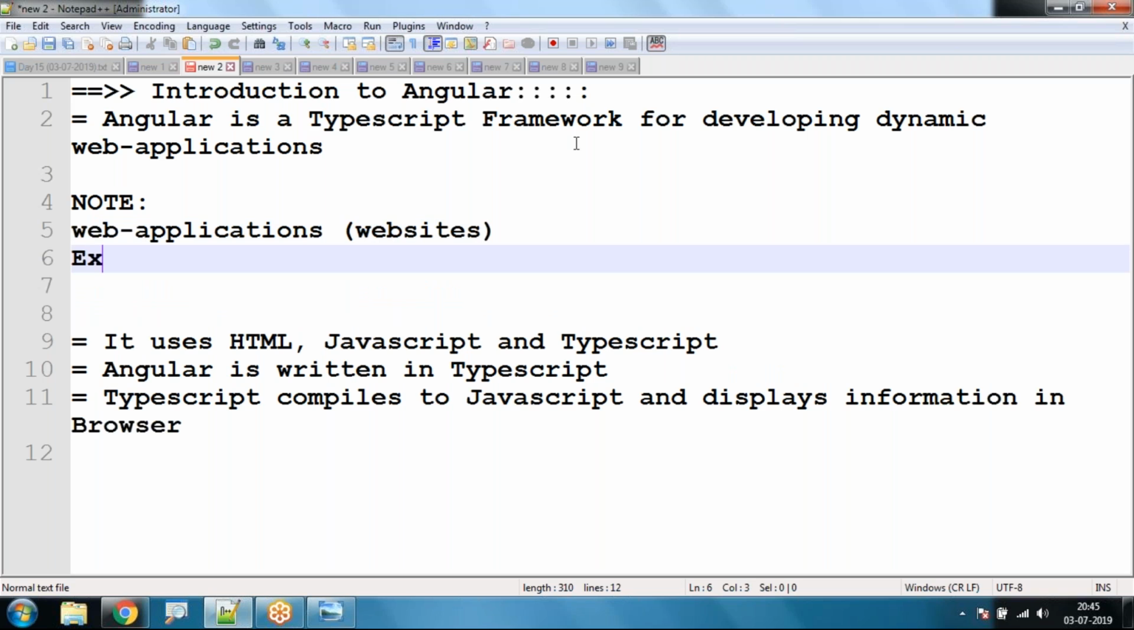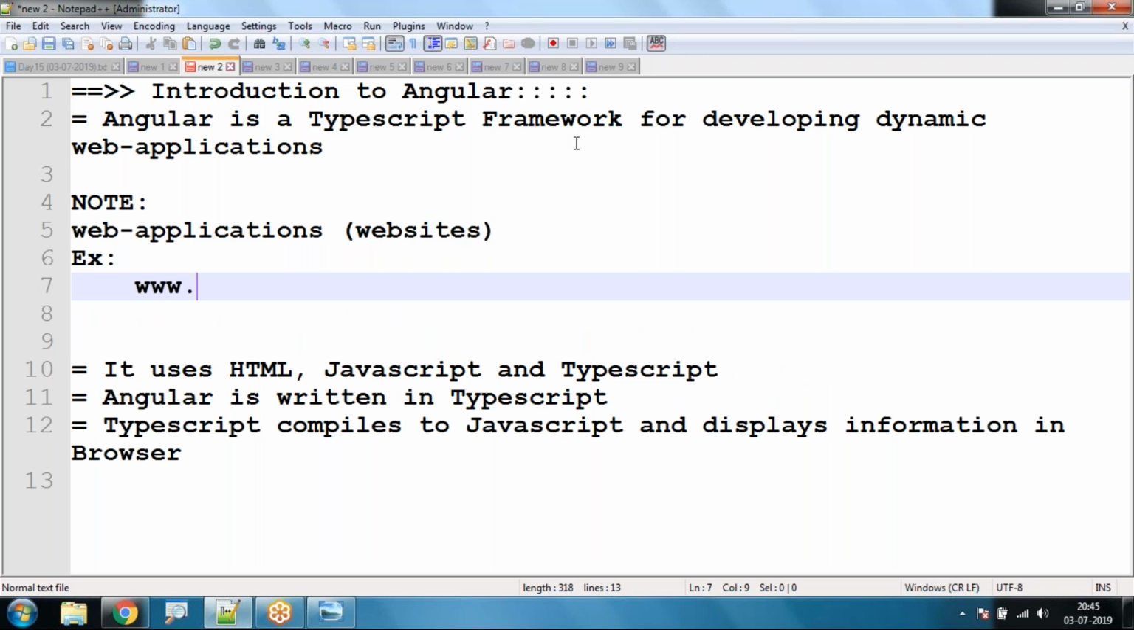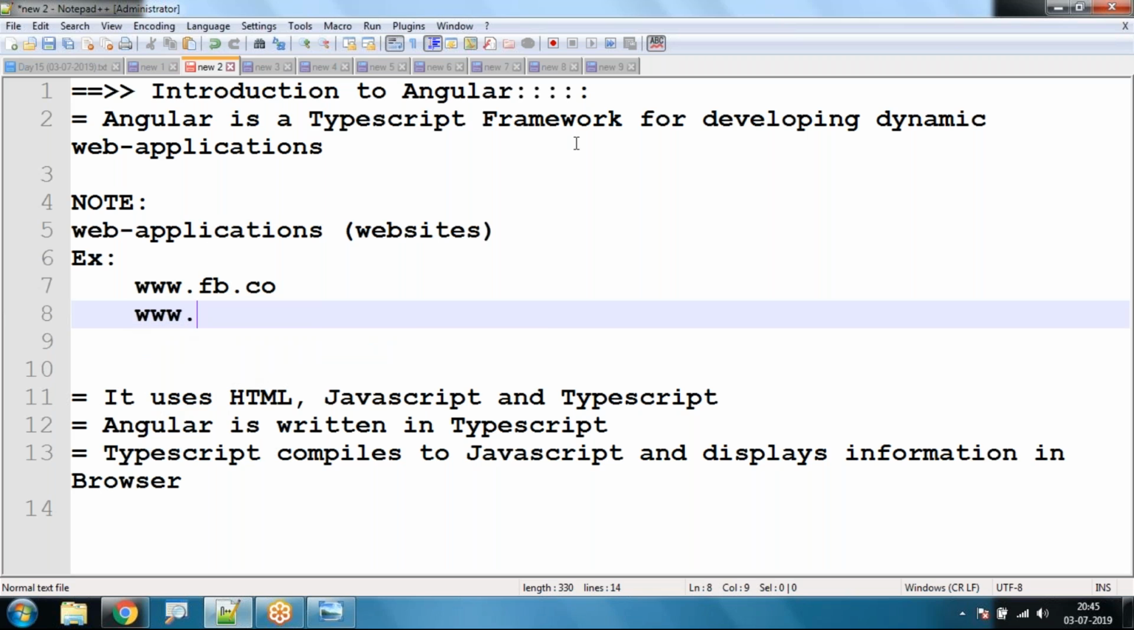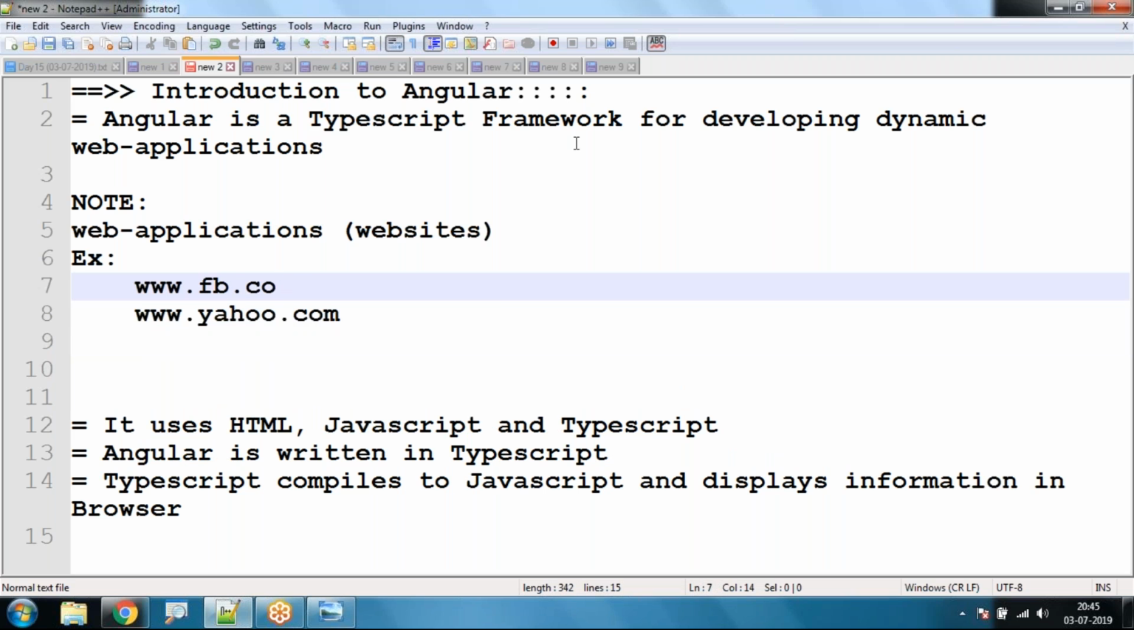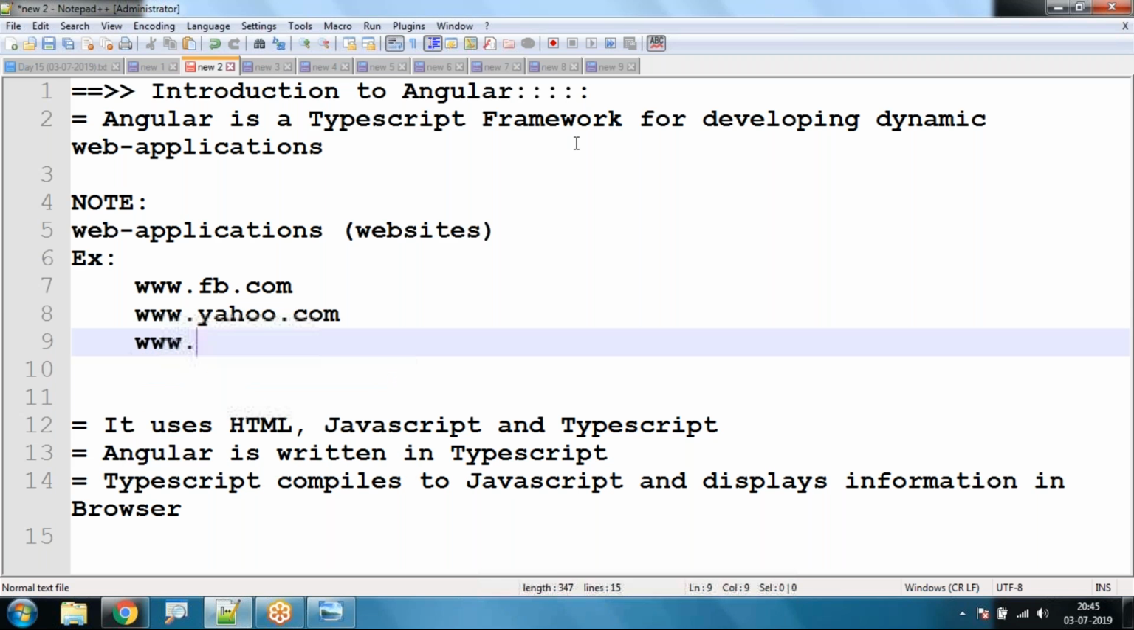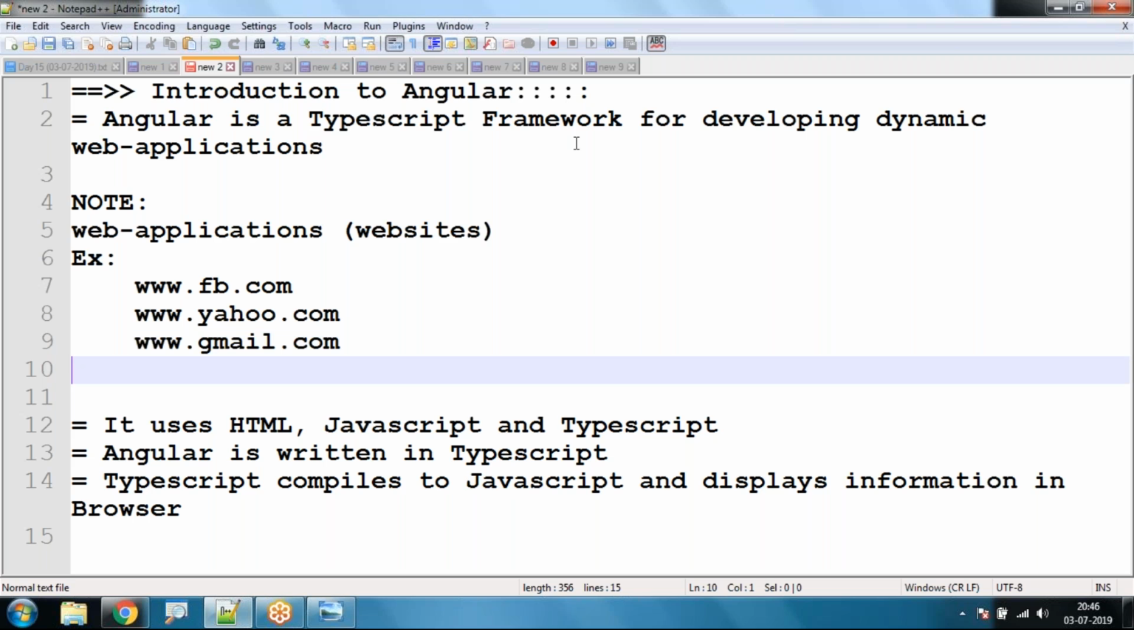Examples of websites are www.fb.com, www.yahoo.com, and www.gmail.com. So technically we call websites web applications. So here Angular is a TypeScript framework for developing dynamic web applications. Is it okay, all of you?